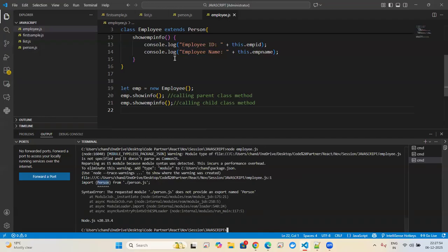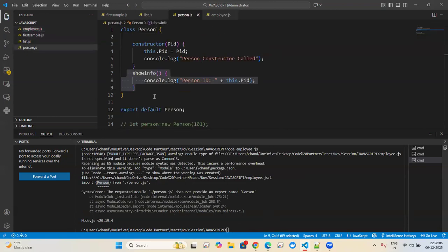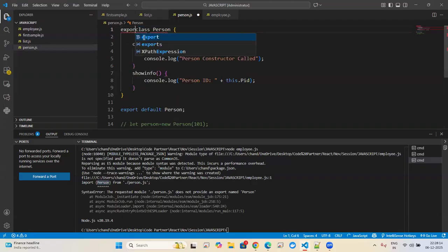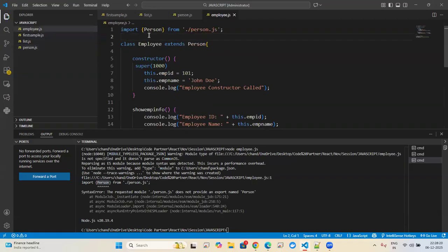Syntax import errors, person. We need to fix the issue here with person. This is an issue because of what I added here. If I add export, and remove these things, the comment, then it will work.